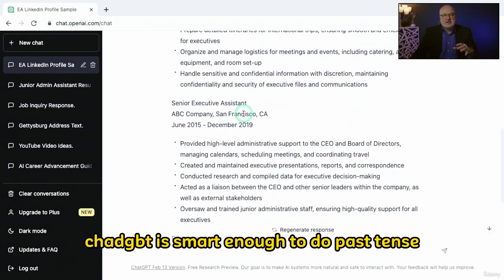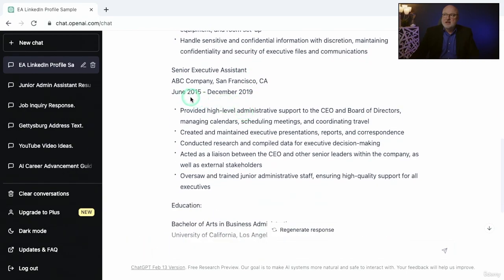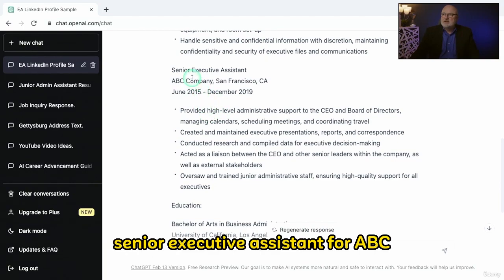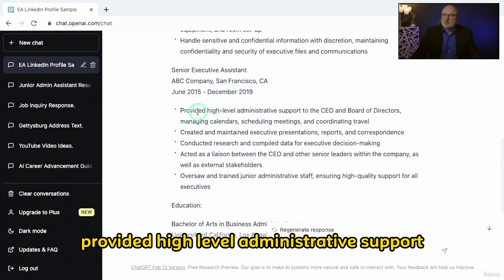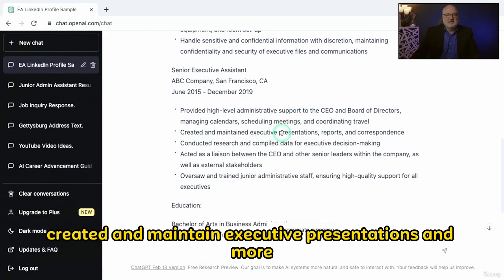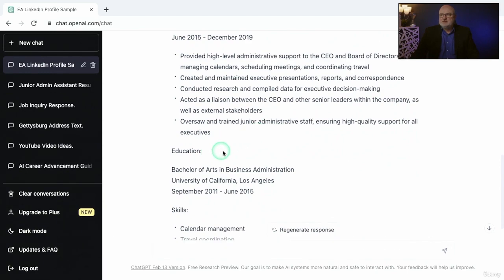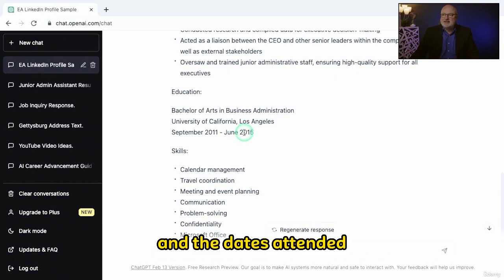And then notice that ChatGPT is smart enough to do past tense for past engagements or employment, such as from June of 2015 to December of 2019. Senior executive assistant for ABC Company in San Francisco, in this example, provided high-level administrative support to the CEO and board of directors, created and maintained executive presentations and more. And then rounding out with education, received a BA from the University of California and the dates attended.